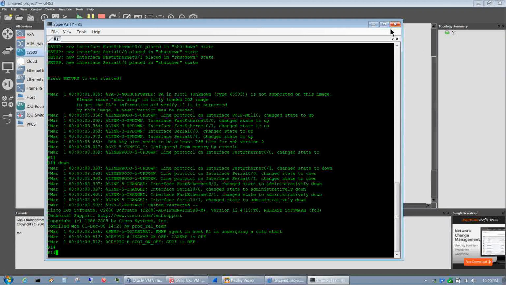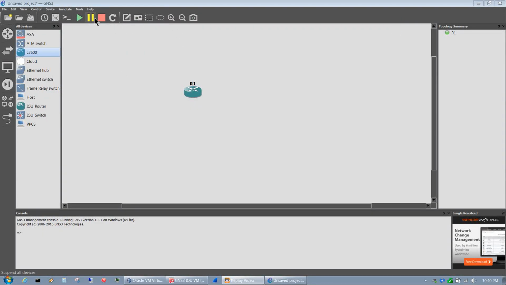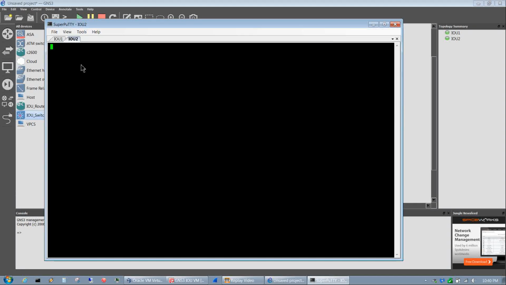So now that this router's up and running, we'll go ahead and close that. So that's how an IOS router gets loaded. Go ahead and delete this. As you see, it's got the little dashes around it. So I hit yes. That showed that it was selected. So next we'll load the IOS or IOU router and an IOU switch. And we'll go ahead and start that and hit SuperPuTTY.